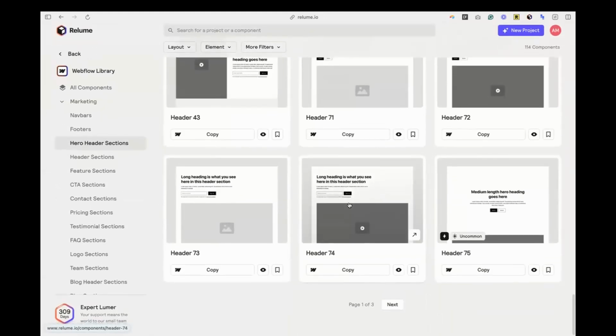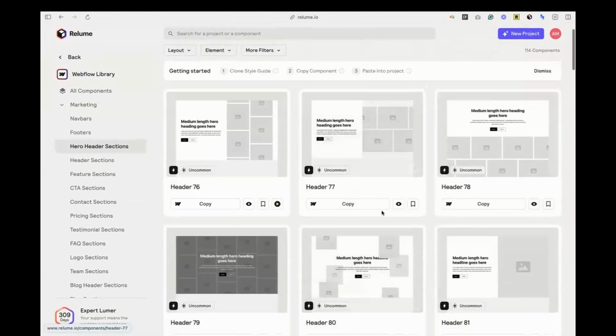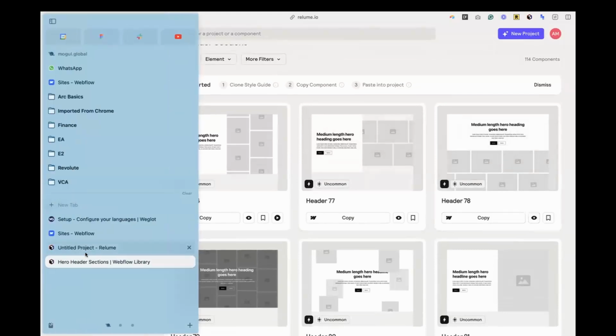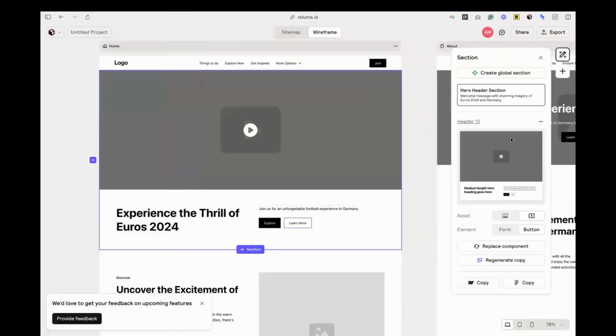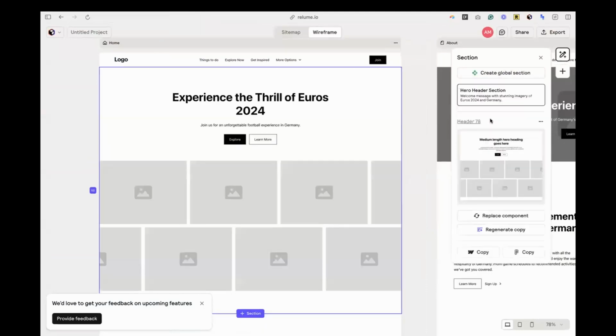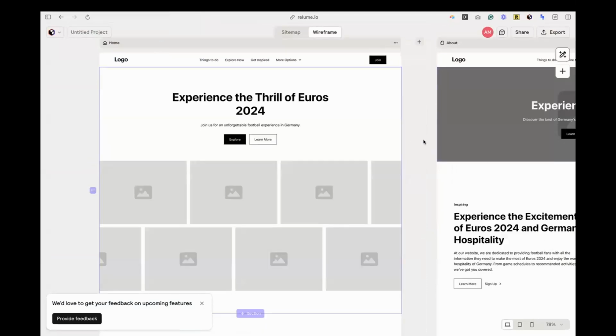We can kind of view through them. Let's find a nice one that's got some animation. Yeah, this one looks nice. So header 78. So we go back over here and we go, let's replace this component with header, what was it, 78? Yep, there you go. So we can kind of flip out the components at this stage.